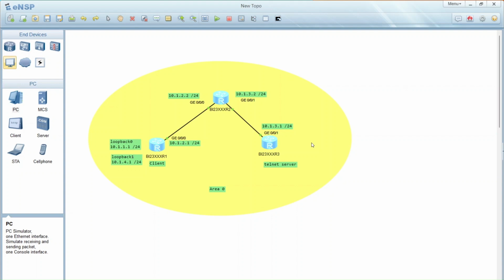Okay, so we will go into doing the configurations based on the step-by-step lab. Always the first step you need to do is to configure the IP address. This one we have gone through in the exercise already. So make sure you know how to configure the IP address on each of the interfaces.